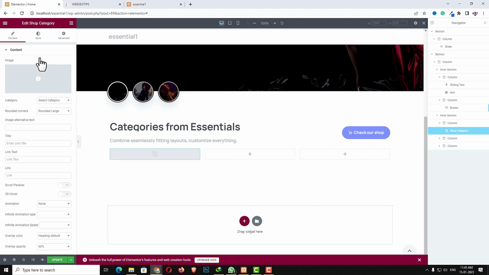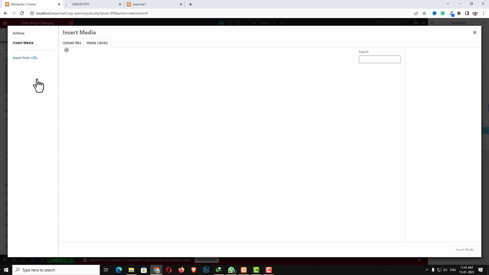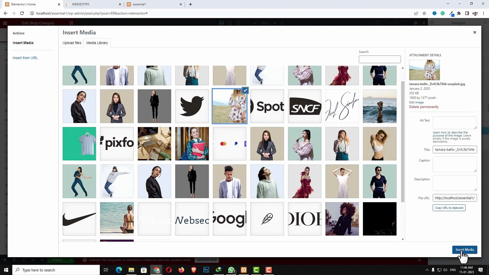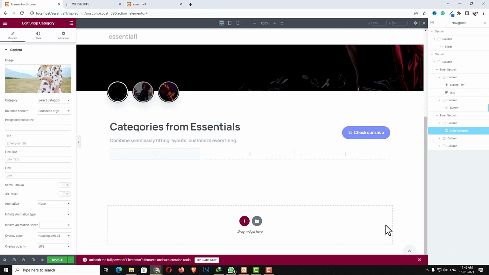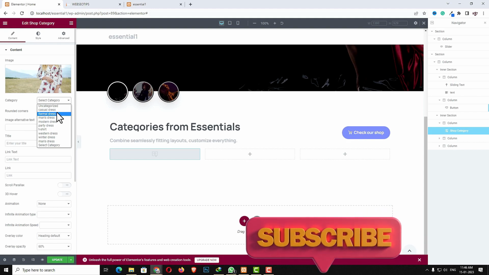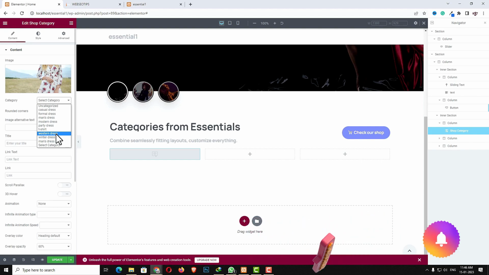So again come back here, first of all click on this image option and from the media library I am selecting this image. Okay, next I have to click on the insert media option. Next you have to choose the category you want to display here. Suppose I want to display party days here. So let me search for the party days. So here you can see the party days, just click on that.